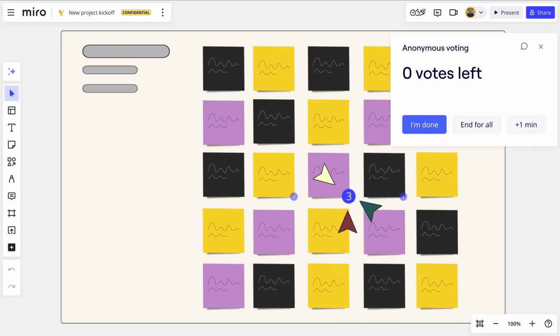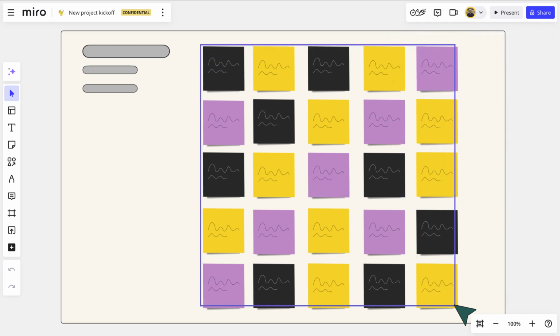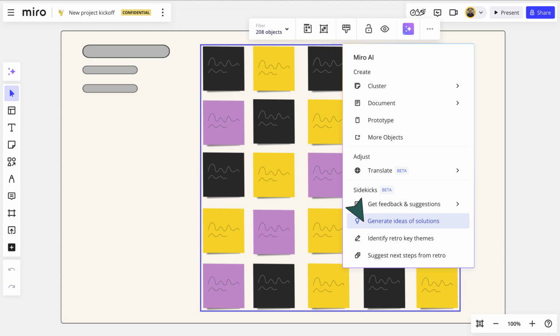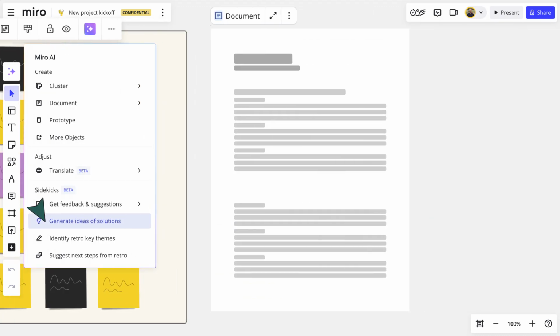We then use Miro AI to synthesize the workshop results into key insights that will propel our initiative forward. Look, because we work together in one space, we achieved alignment and quickly made strategic decisions that would have normally taken weeks or months. So what's next?